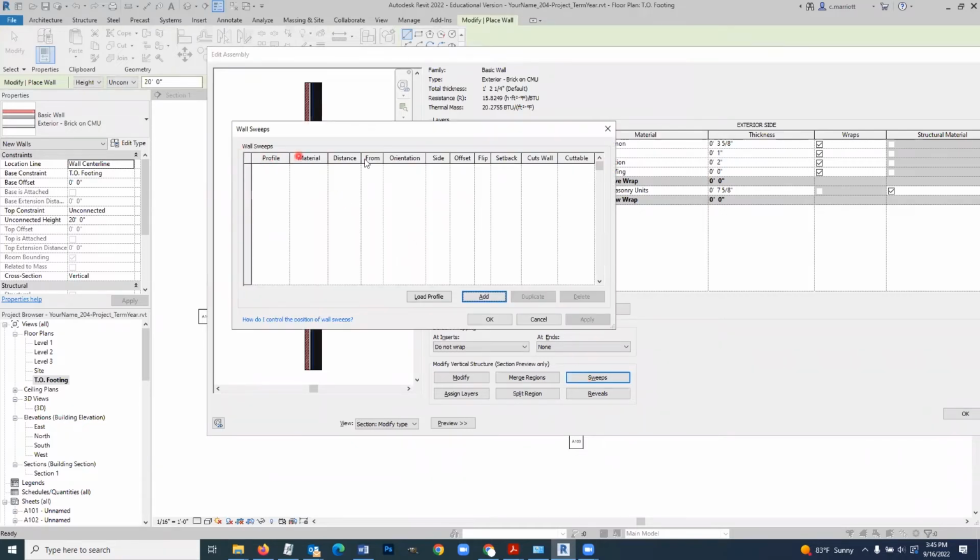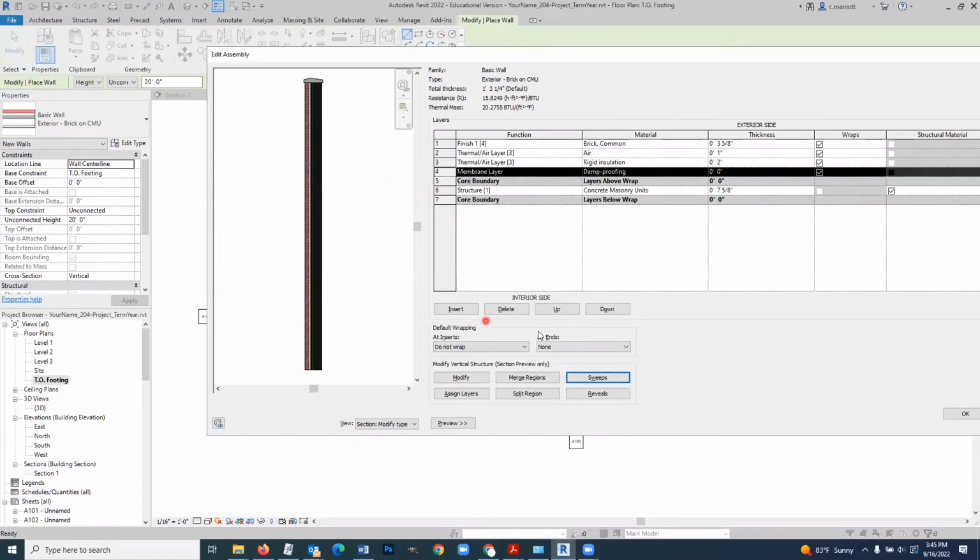Okay. And right now there are no sweeps in this wall. We're going to add one, and we're going to change the profile of that sweep to a 16-inch parapet cap precast. And we're also going to place it at the top of the wall. So there are other types of sweeps that you can add at different locations within the wall. I'm going to say apply and OK.